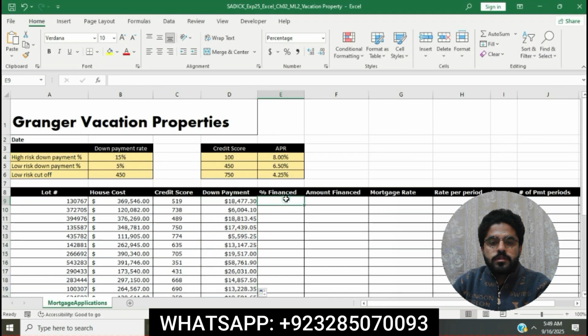In the column Percent Financed, in E9 we enter a formula: equals B9, the house cost, minus D9, the down payment we have already calculated, divided by B9, the house cost, and press Enter. As you can see, the percent financed is calculated in cell E9.